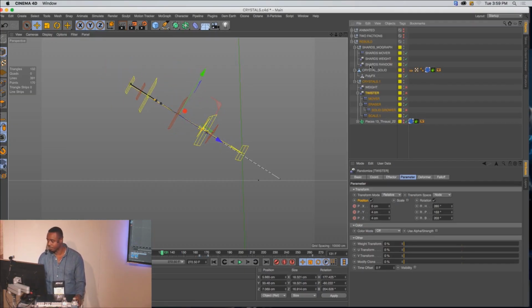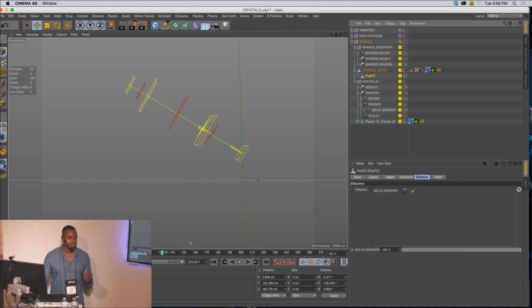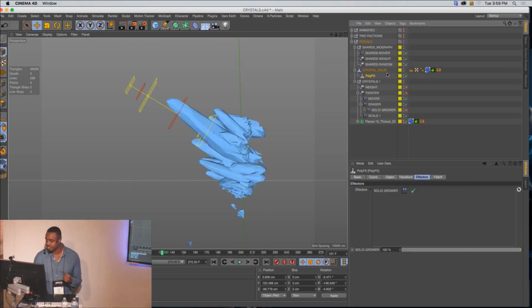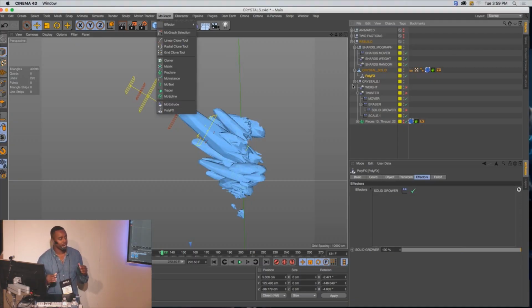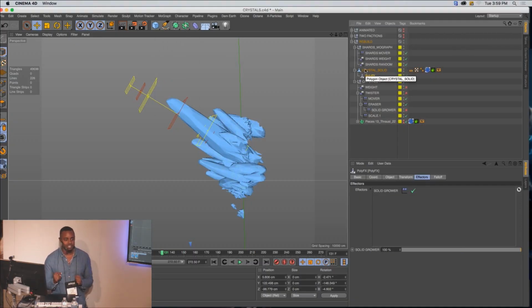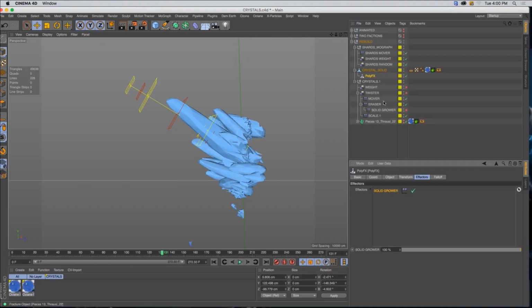Solution is this little guy called Poly Effects. Now, for you guys who haven't used Poly Effects before, what this essentially is, is a MoGraph effector that allows MoGraph to communicate with the polygons of any object. So now I'm taking a plane effector and communicating with the individual polygons of this object. So I have my Poly Effects enabled with my solid grower, which is this guy here.